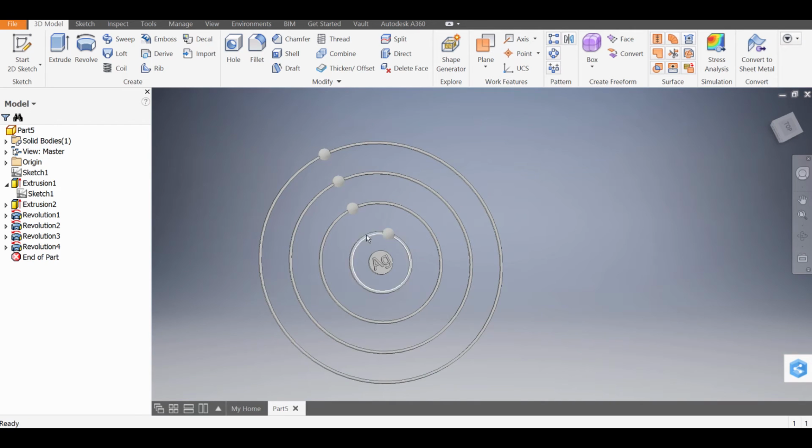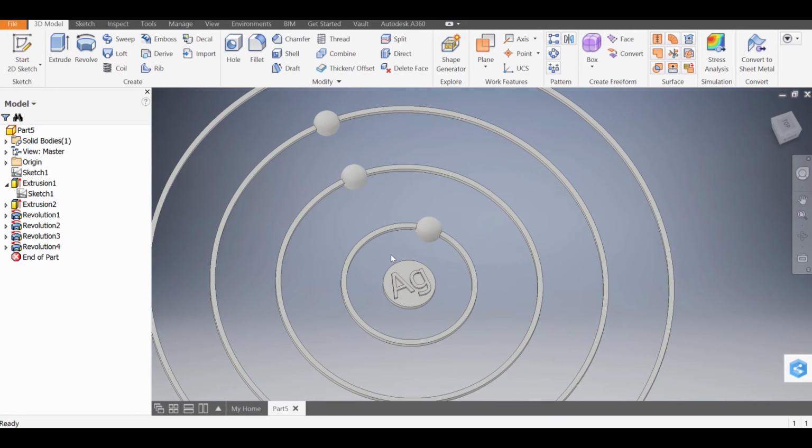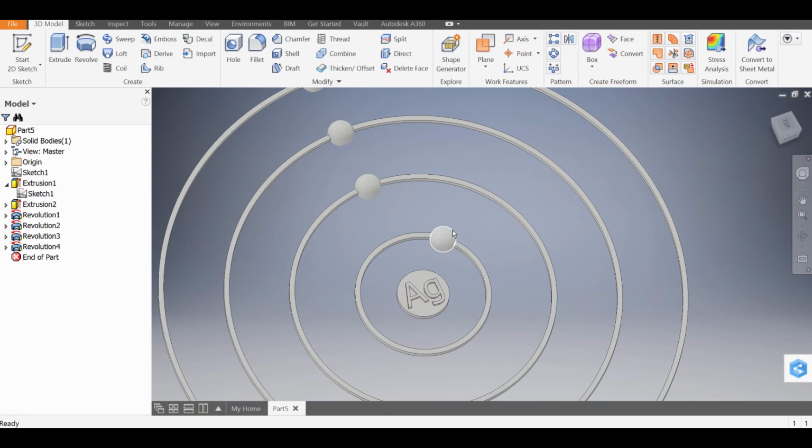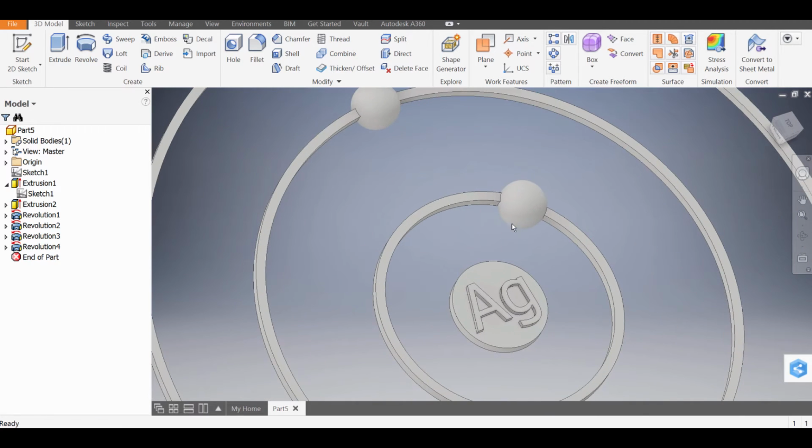Now we are a few electrons short. So this is when that handy circular pattern comes in. To create all these 57 electrons, that would take a lot of time. Or not 57, it's what, 47. 47 electrons, that would take a lot of time. But with the circular pattern, we can do it very quickly.